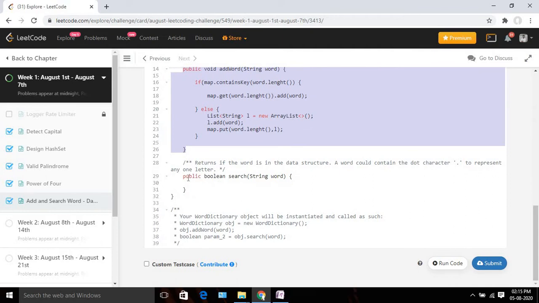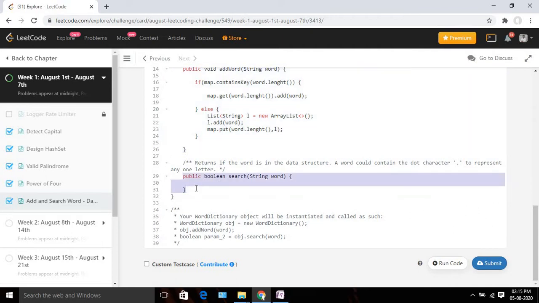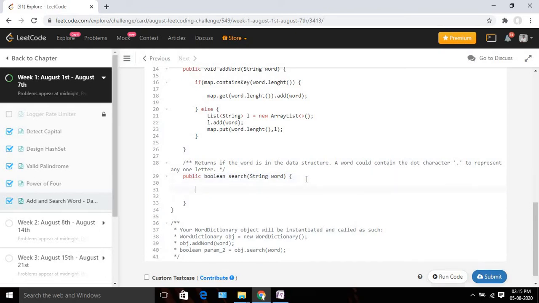Okay, now I need to write logic for searching, right? So we are done with our addition. Now we want to search, right? So how can we search it? At first I can check, is my map containing that particular length of characters? Suppose I am searching for a word of length 10, right? So we don't need to go further to our map. At first we can check, do you have any key of length 10? If not, then we can directly return false, right?